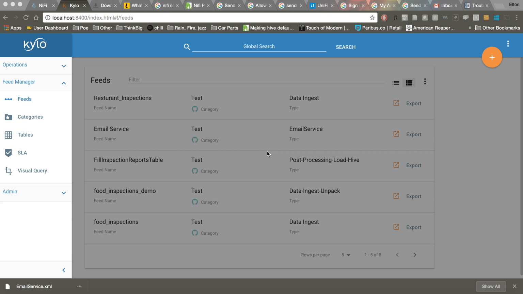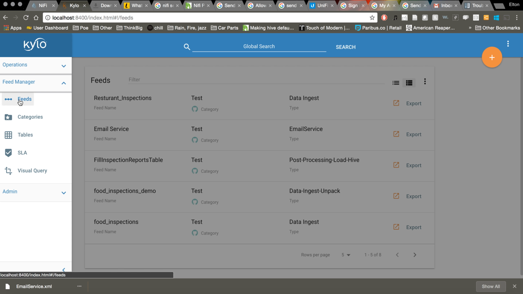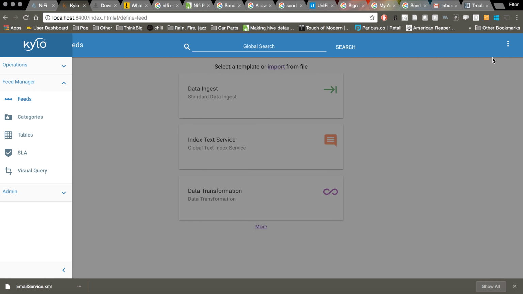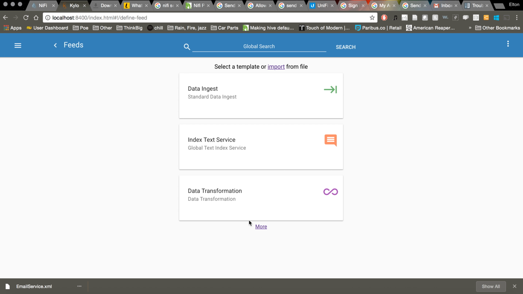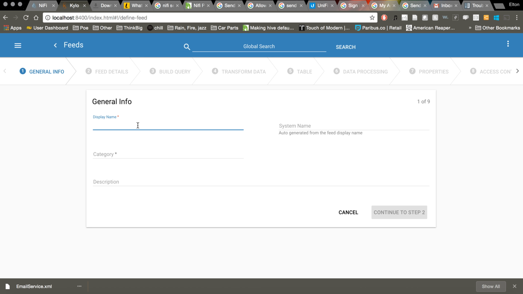Today I'm going to go over how to use a data transformation feed in Kylo. So the first thing we want to do is open up our Kylo UI, and if you're using the base templates that come with Kylo, you should already have data transformation included in your feeds. So let's go ahead and go over to feeds, and we'll go to create a new feed. We're going to click on data transformation.